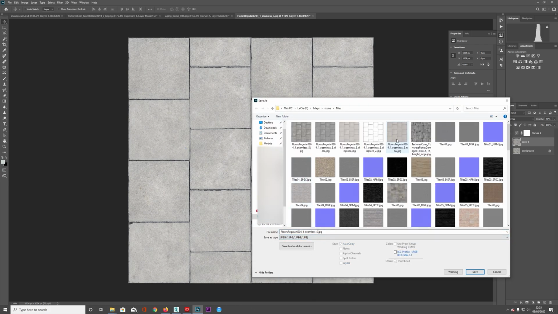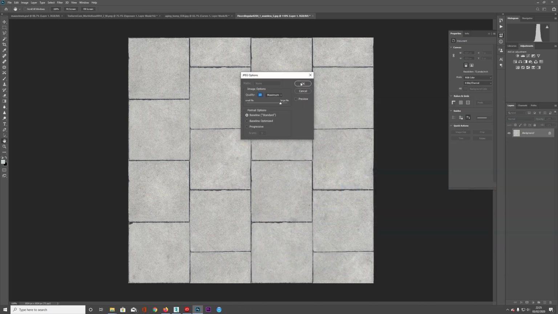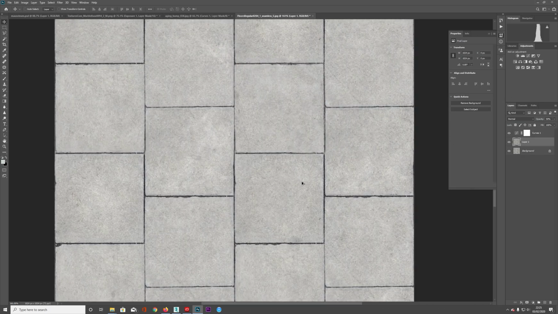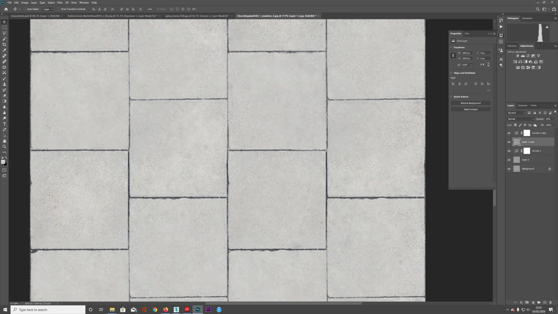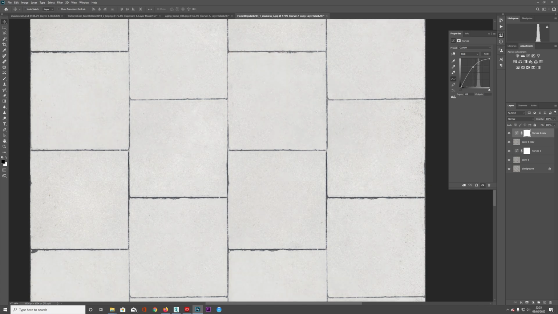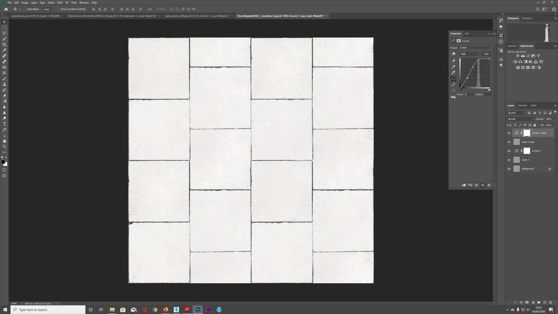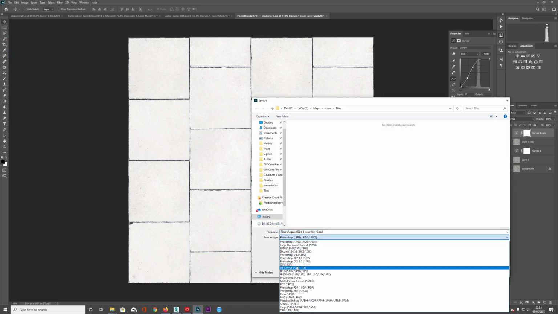Select JPEG. Alright. Now we need a displacement. So if I do Control J on these and then bring this one up to 100 and then bring this up high, that can be my displacement, and that looks like it'll work pretty nicely. Save as.